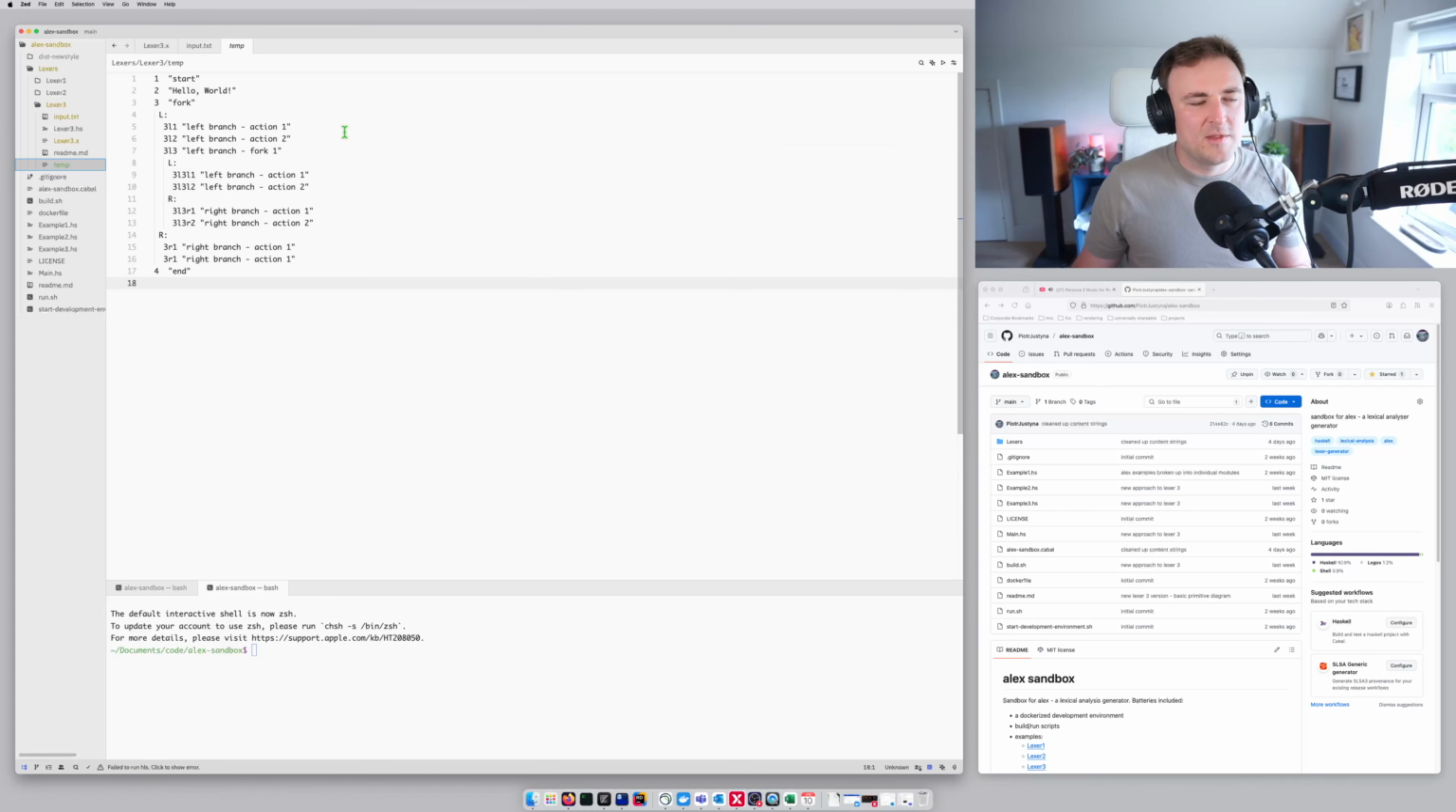If we look at the temp, this is what I initially had in mind, but this could be a little bit tricky to lex. So I think it would be simpler if I just do it slightly differently.